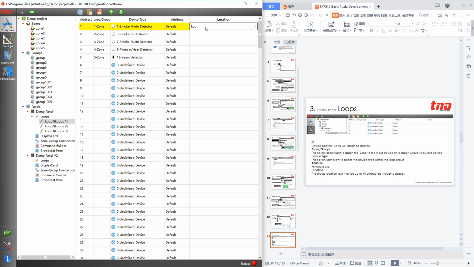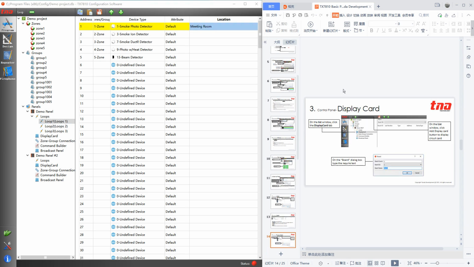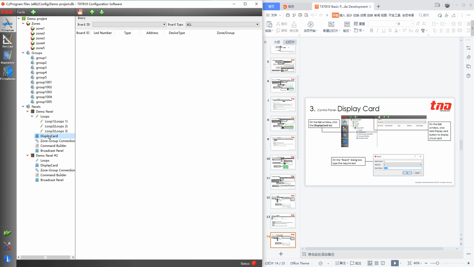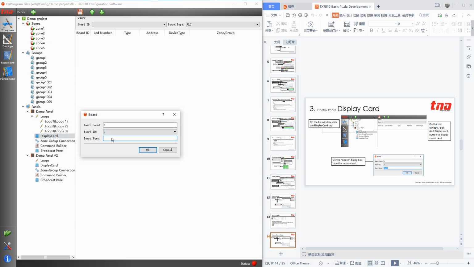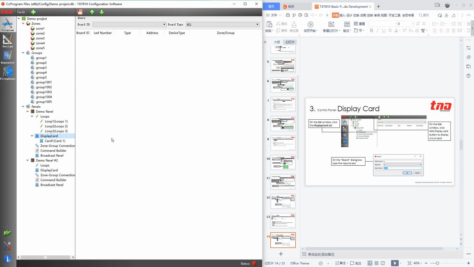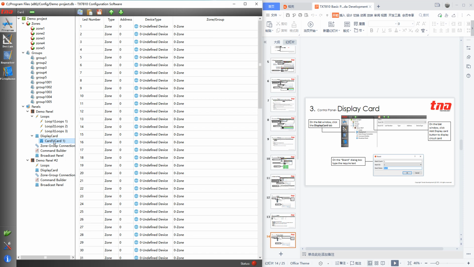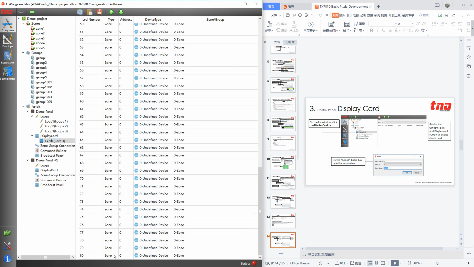Also, the location you can define by yourself. Okay, for the next part, the display card. First, you also need to add card 1 damage. Each card has 80 LEDs, so you can define each LED to represent a zone, group, or device. Both are supported.